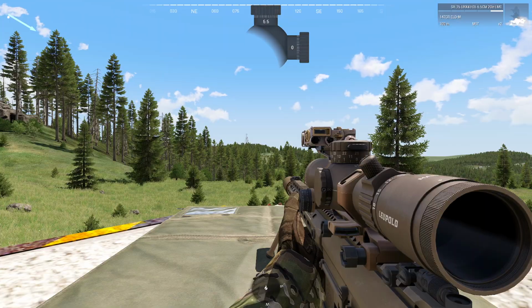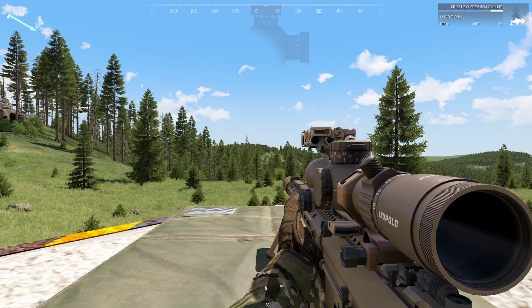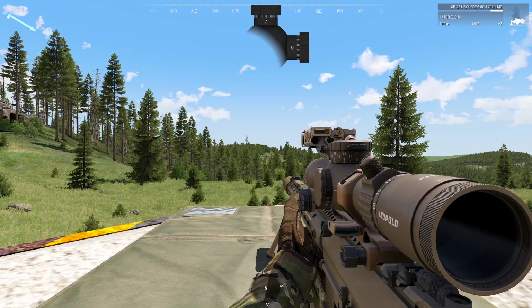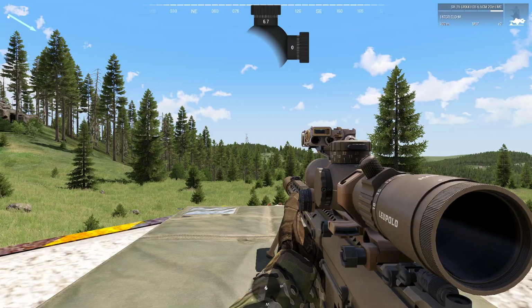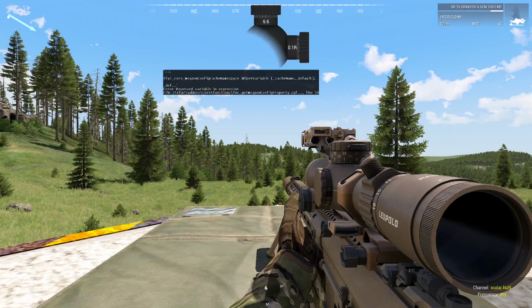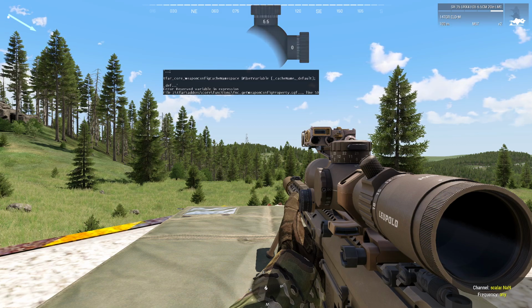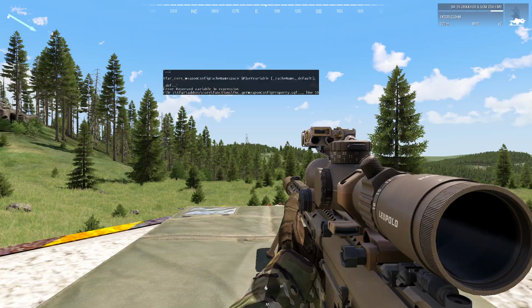You can quickly do elevation by doing Page Up and Page Down. And if you need to do whole increments instead of just 0.1, if you hold Shift, it'll go to the nearest whole value. Conversely, if you're doing windage, it's going to be Control Page Up, Page Down, and we get a little TFAR error because I have TFAR loaded.